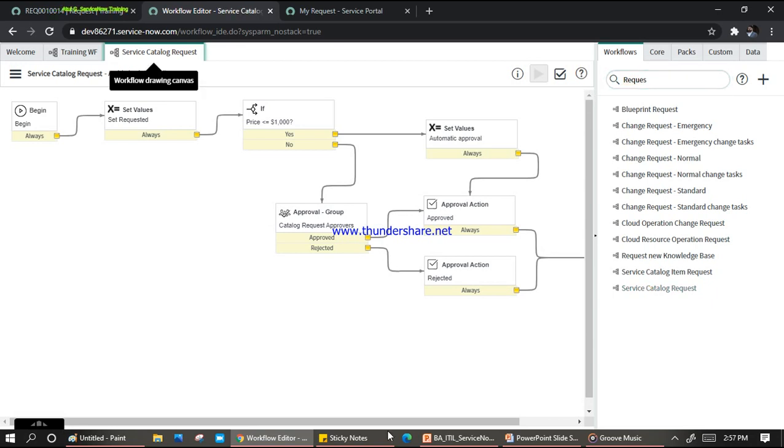It says that if you're creating any catalog item and you're putting the pricing there, and if that price crosses more than 1000, it will go to the approval automatically. And this particular workflow was created on the request level, not the RITM level. That is the reason it's going to the approval.